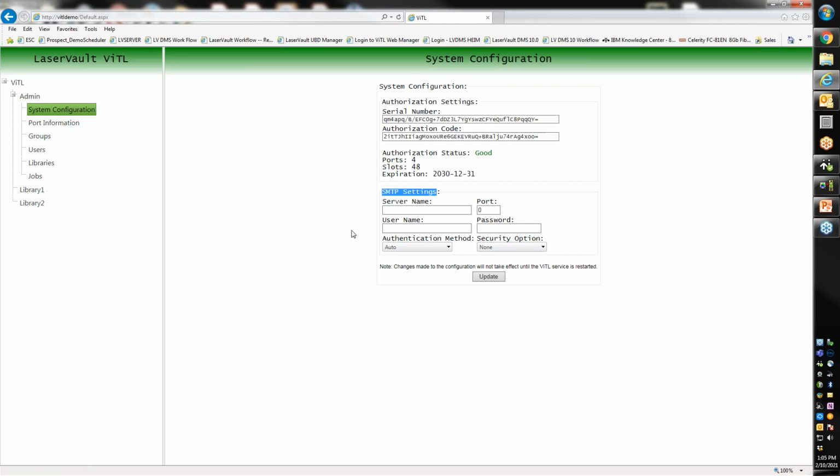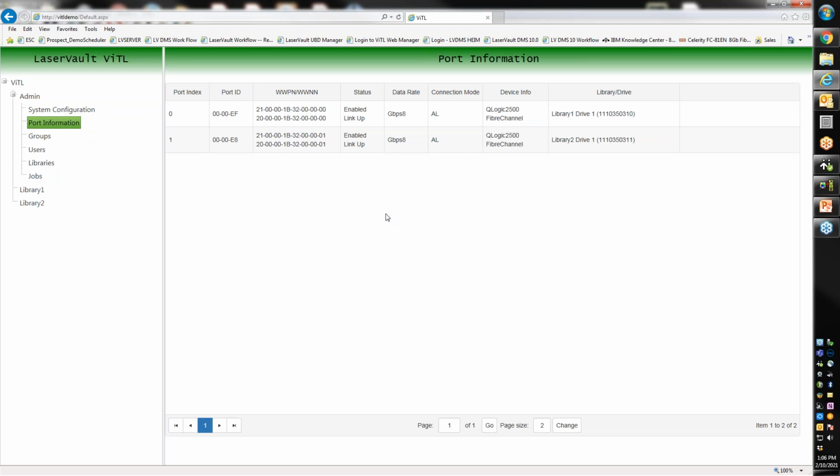The software has the capability of replicating your virtual tapes from one location to another, from one disk setup to another disk setup, whether that be a SAN or NAS, or a second Laservault server, or even cloud storage. The SMTP settings allow you to set an email account that can be used to receive notifications of those replication jobs that are running and when replication jobs are completed. Port information.